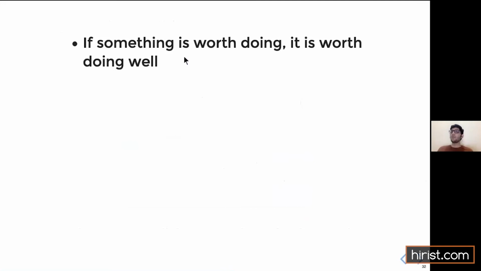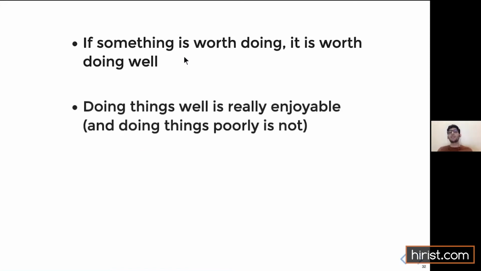Why do you need higher standards? If something is worth doing, it is worth doing well, right? Don't ever think that just because you're doing something, it's probably not worth doing well. No, just because you are putting time and effort in, it makes sense that you should do it the best way you can, right? Doing things well is really enjoyable.